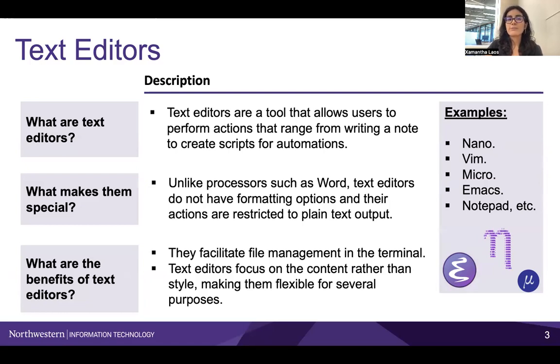What makes text editors very special is that unlike other editors or processors such as Word, text editors do not have any formatting options. This means that when you're using a text editor, you cannot change the font size of a word or its color, because all their actions are restricted to plain text output.